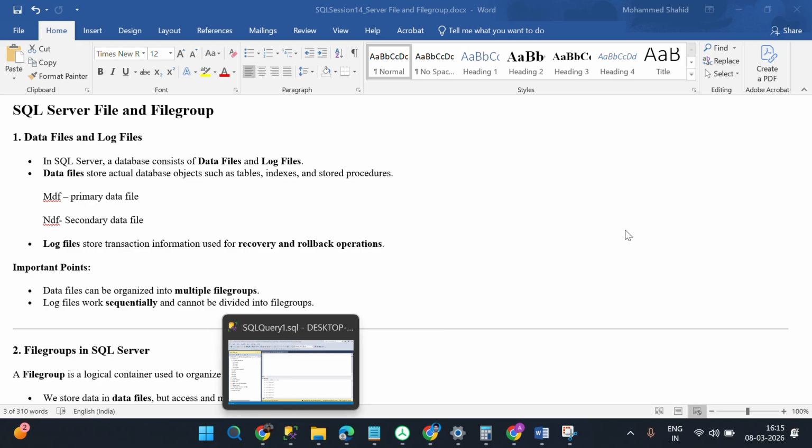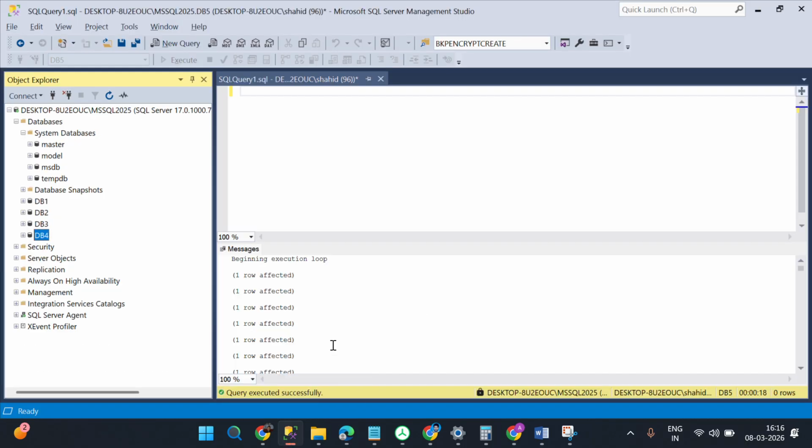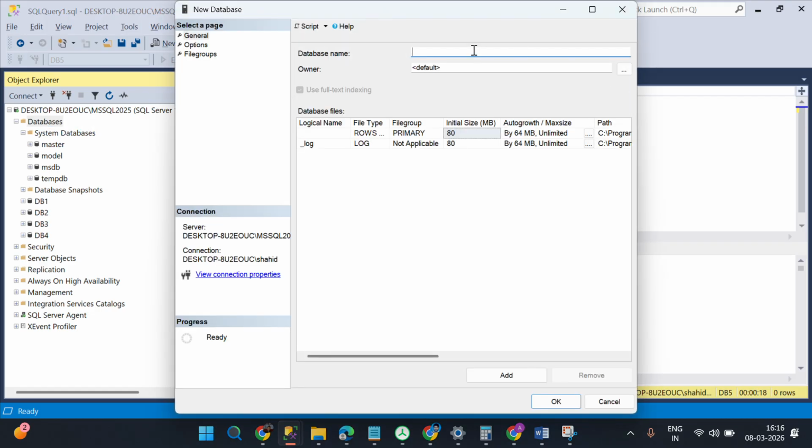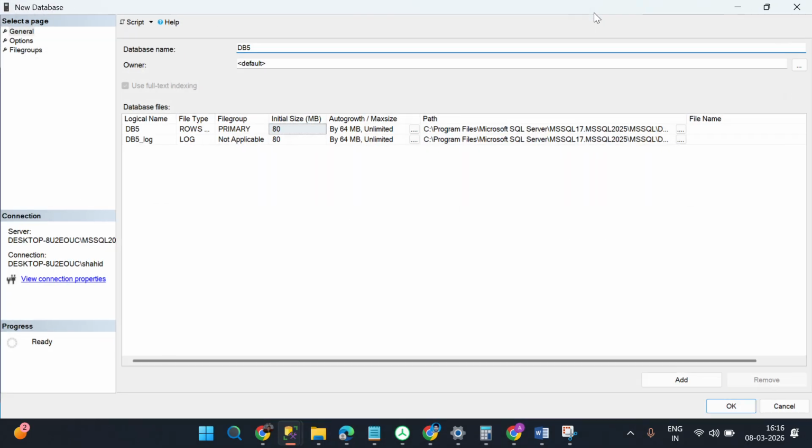In the last class, we discussed auto growth and file size. Like when creating a database, here we have DB1, DB2, DB3, DB4, right? I am creating one more database, DB5. At that time, we discussed auto growth.